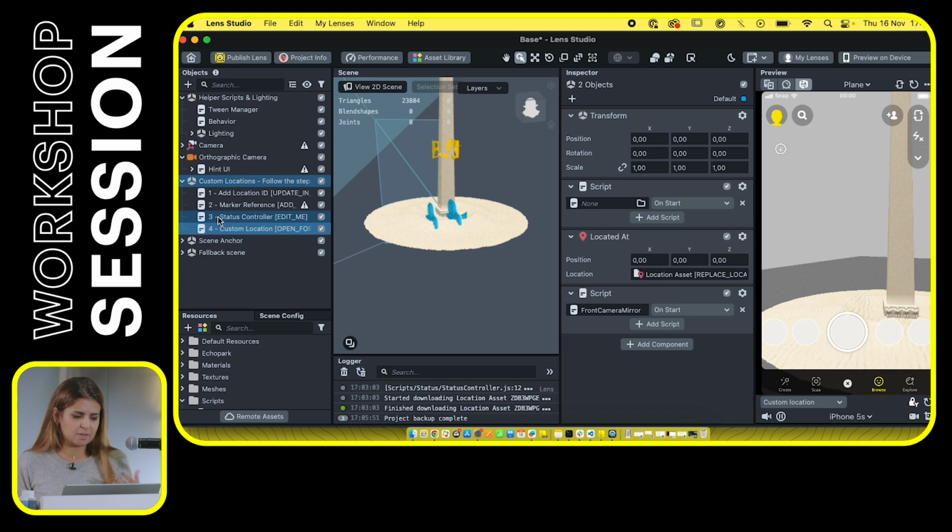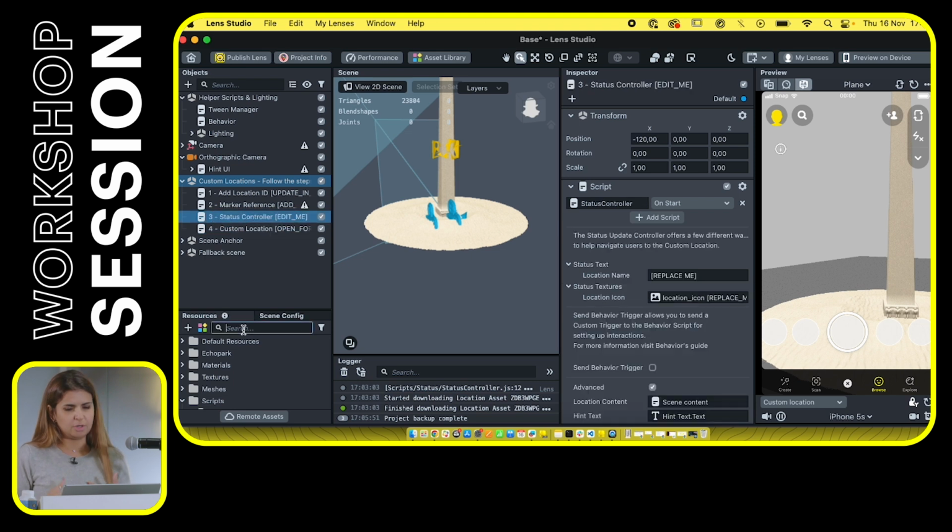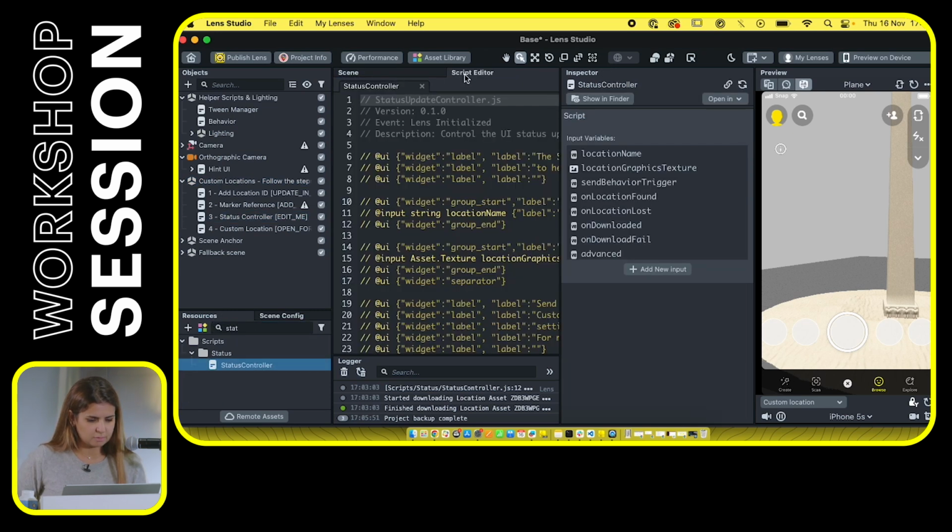So as I said earlier, the status controller is where the main logic of the custom location AR is written. I will open status controller.